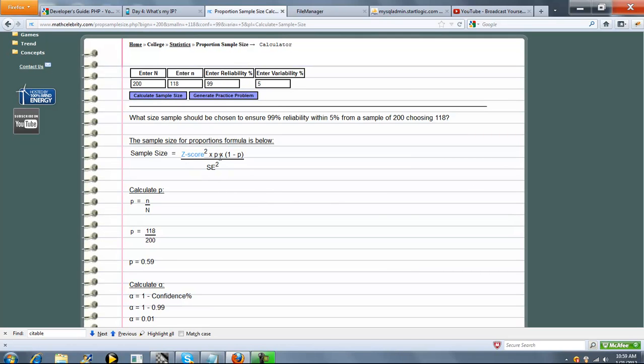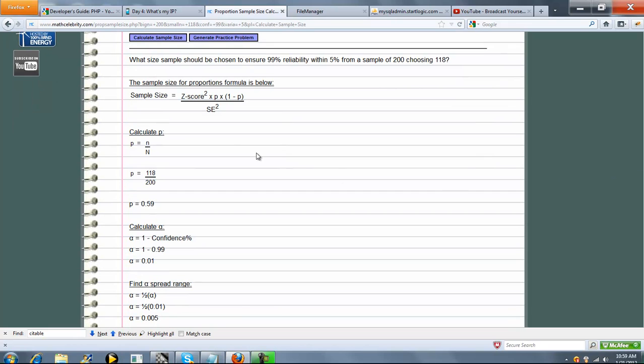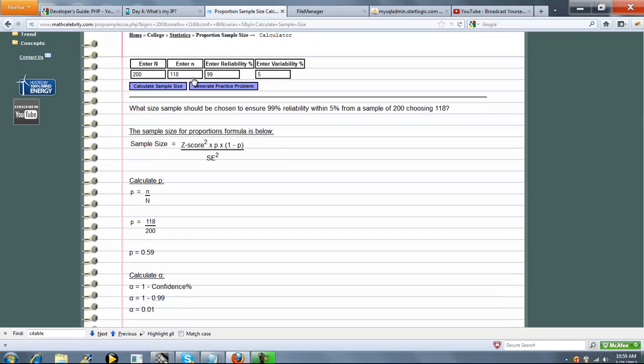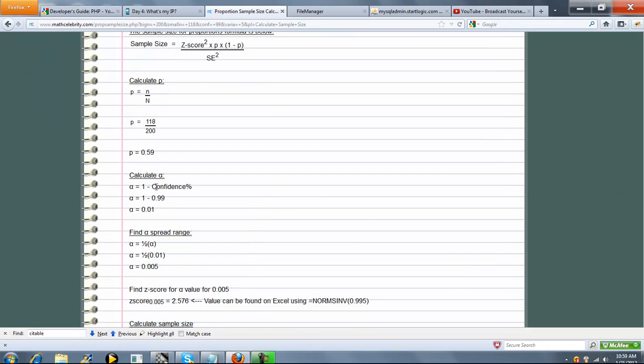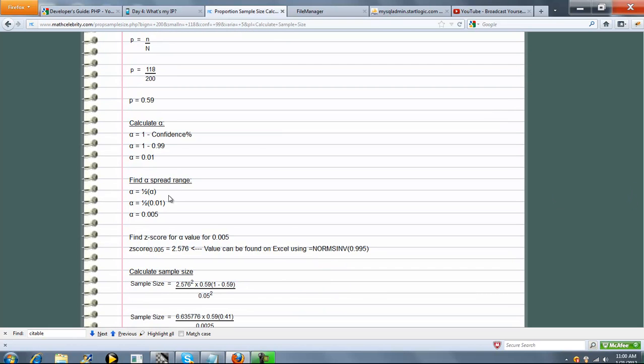That's your z-score squared times p times 1 minus p, all divided by standard error squared, which is really your variability percentage. So the first thing we always do is calculate p, and that's little n over big N. So that's the 118 you entered divided by the 200 you entered, which is 0.59. Next, we calculate alpha, and that's just 1 minus your confidence percentage, which was 0.99, and that comes out to 0.01. Because we're going to find the spread range, we're going to take 1/2 of that value, and we get 0.005.